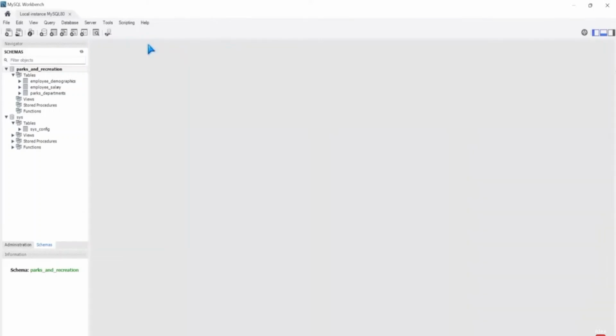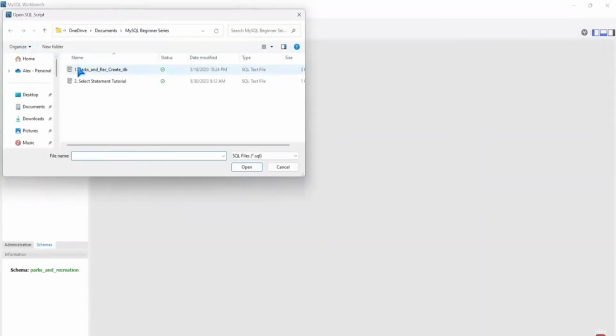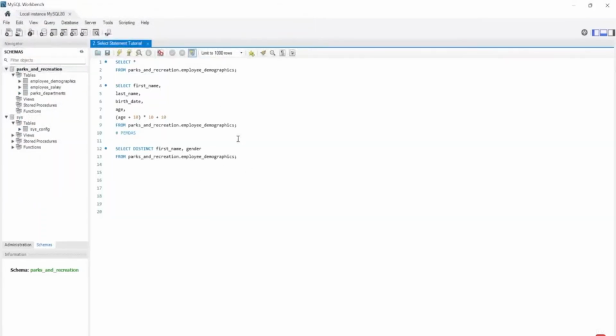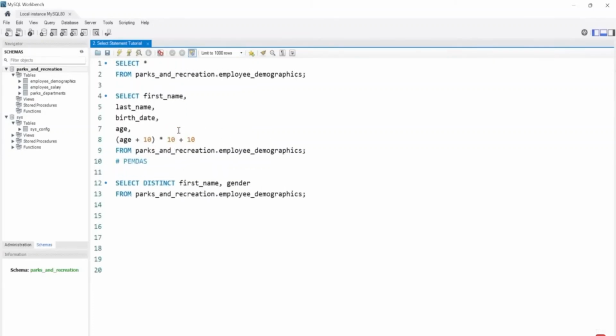Let's exit out of this. I'm going to open up, and now I'm going to come here to the select statement tutorial. I'm going to open it. And now I have our code again, exactly as we had it written before.